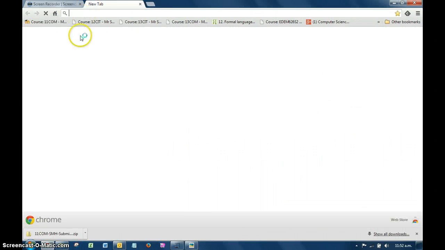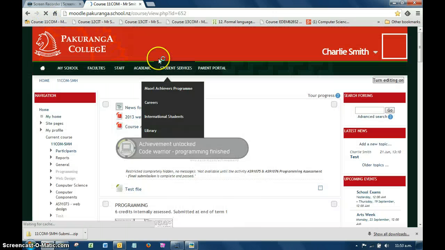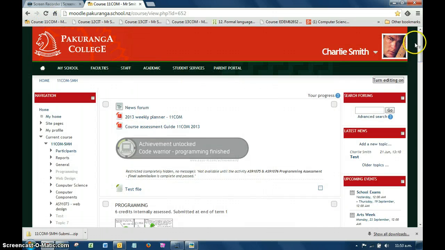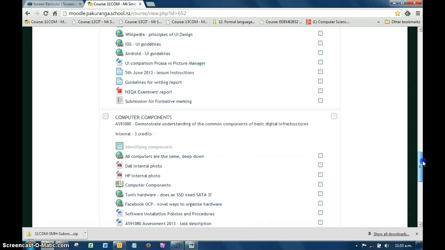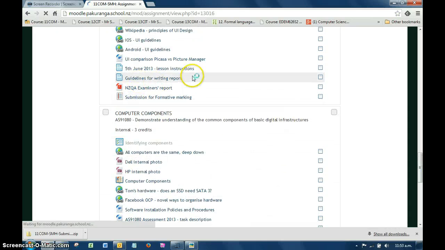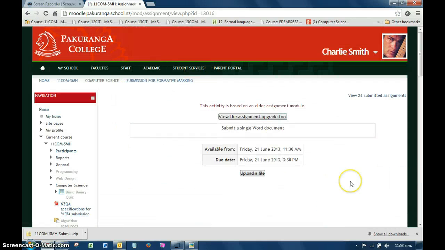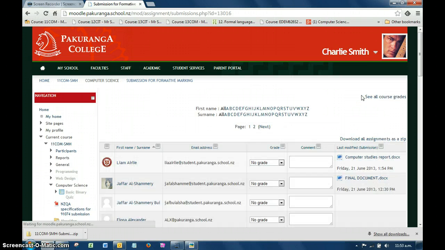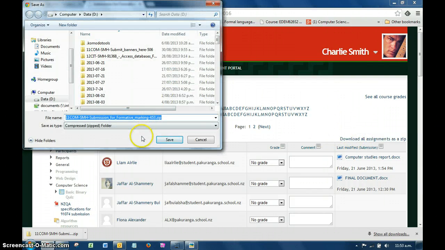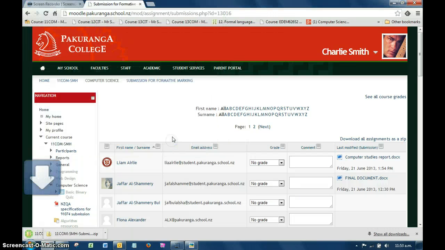So if I just hop on to a page where I've got some work that's already been submitted, this was done earlier in the year. I had my 11com submit some work. So view 24 submitted assignments. There they are. I'm going to download them all in one hit. Download them to my D drive. It's as good a place as any.